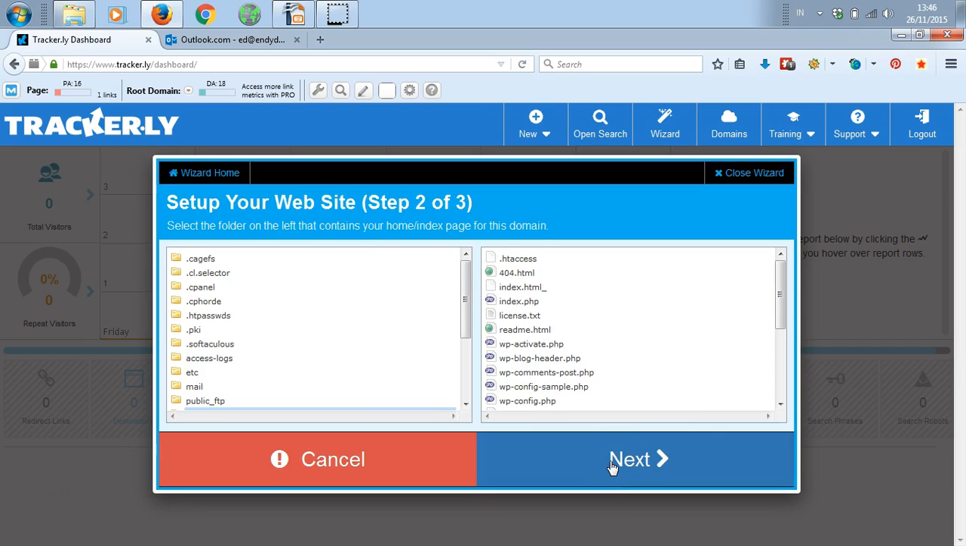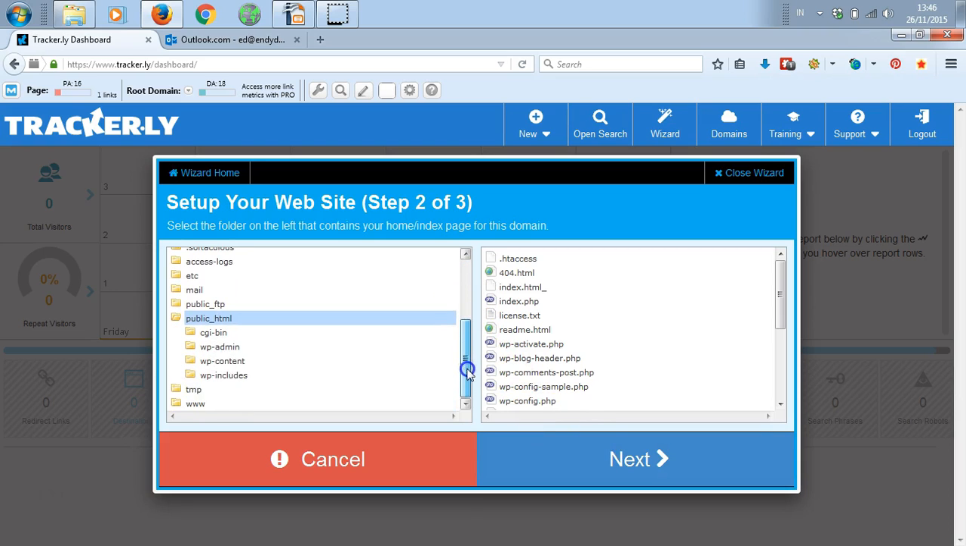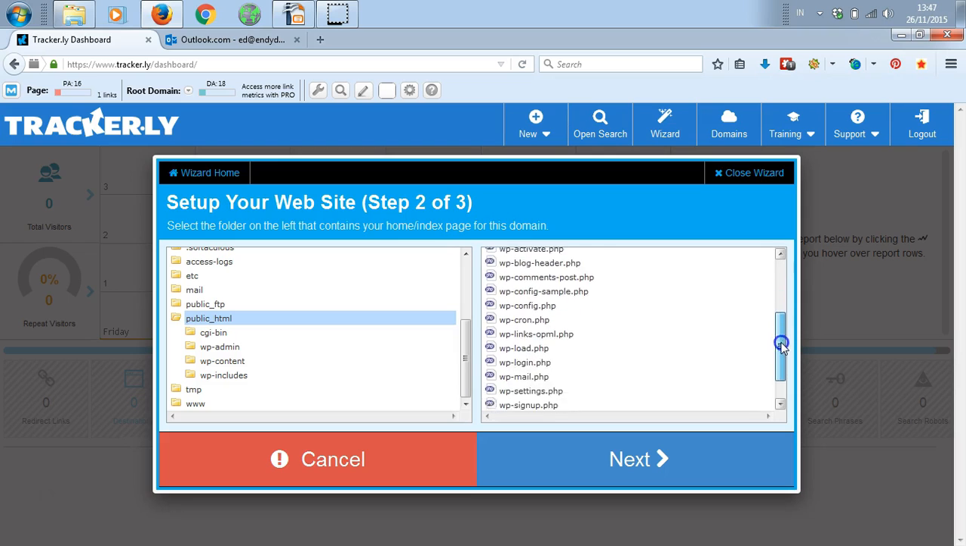Alright, so we have confirmed the FTP credentials and we are in step 2 of 3 of Set Up Your Website. At this section, you need to choose your public HTML folder, and if you're on WordPress, you need to make sure that you are in your main WordPress folder. And this is correct, so let's click on Next.